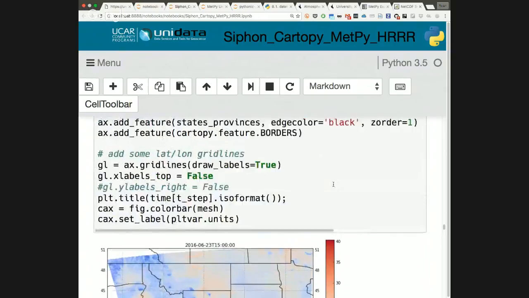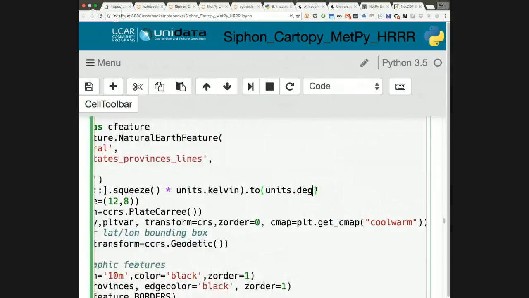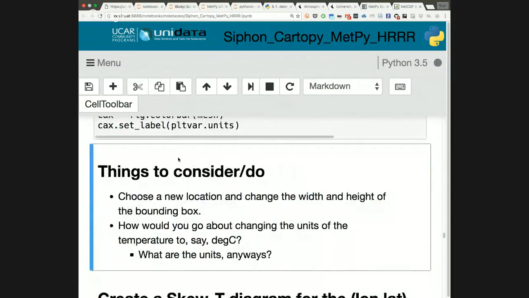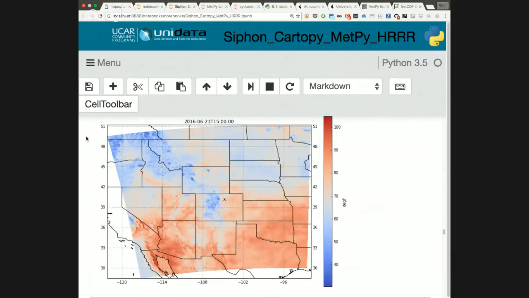Now if I went back up here to the cell and I said, you know what, I want it in degrees F, I want Fahrenheit. So I just change the C to F, rerun the thing. Now my image will show me the surface temperature in Fahrenheit, and it's got the appropriate unit there on the color axes. And yeehaw.